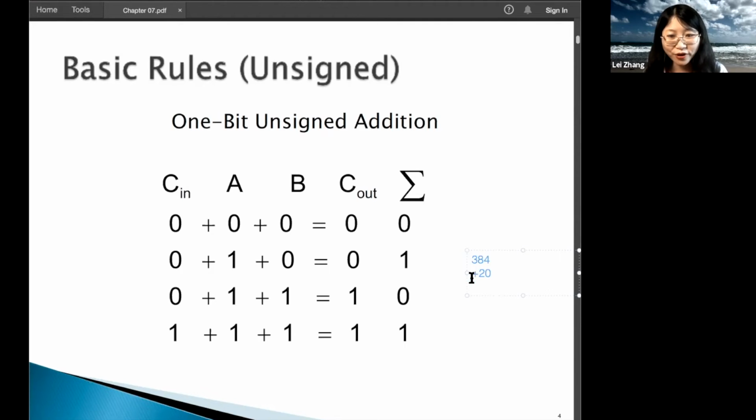So 384 plus 20. So 4 plus 0 will end up with 4. And this last bit will be 4. So there is no carry out bit for the last bit. That means for the middle bit here, 8 and 2, there will be no carry in. Now you know this carry in is the carry bit from the previous, the lower weight bit.